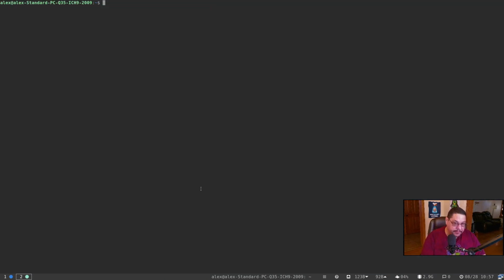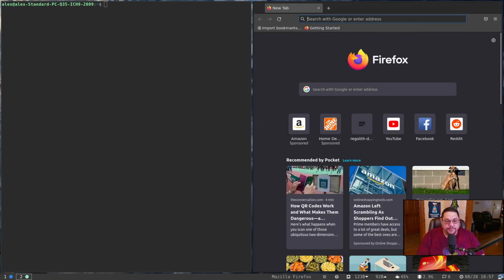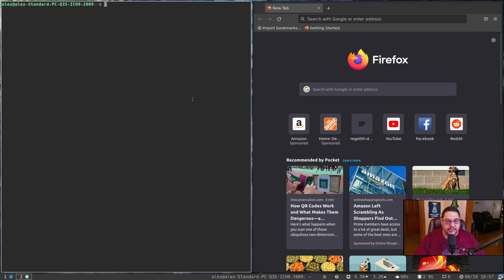So I'm going to hit and go back to full screen. I'm going to hit this and open up Firefox. Okay. And now they're both together. So now if you notice, Firefox is the focus window, and see how the terminal has a white border around it? That lets you know that that's now the focus window.